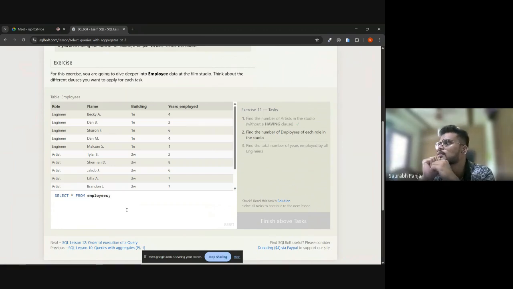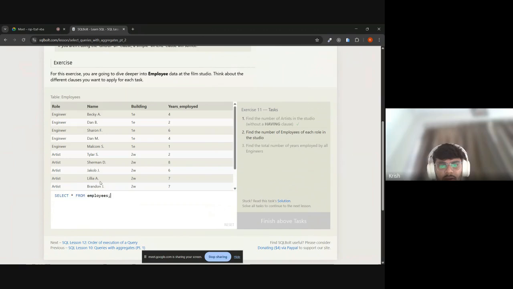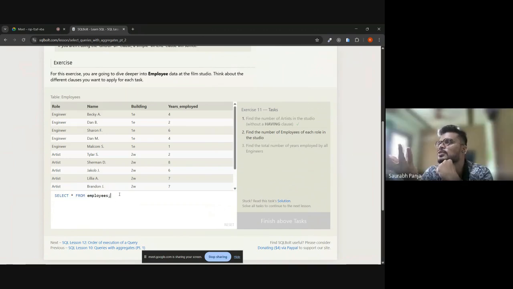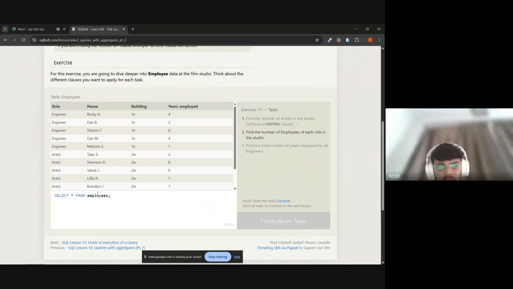But we are not using group by. I mean, we should not use group by. It's not needed. We'll just simply use a where clause. Okay. Find the number of employees of each role in the studio. Easy.